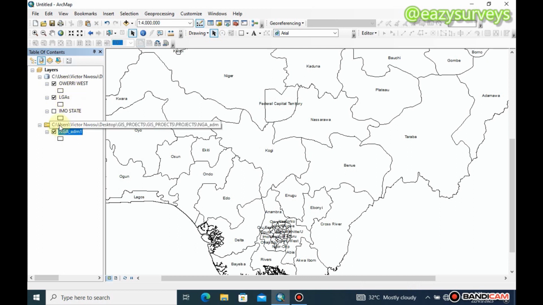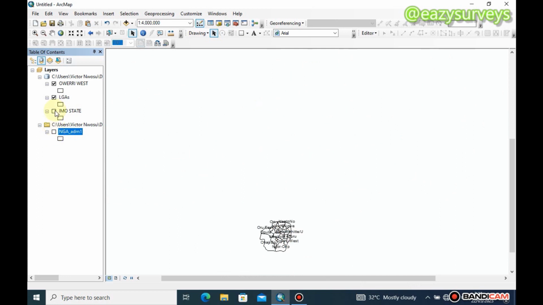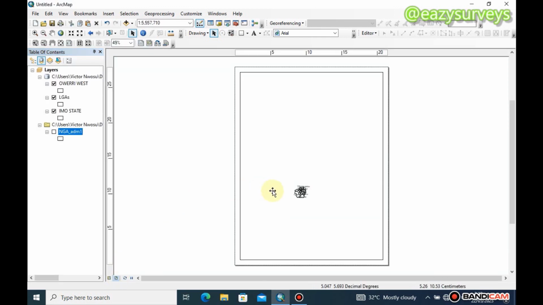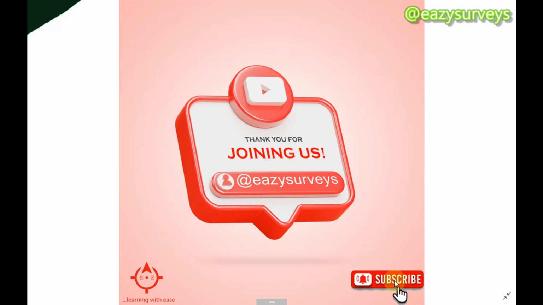So that is basically how to extract features or study maps out of any shapefile. Okay, so in the next video we are going to show you how to create these maps in different data frames.